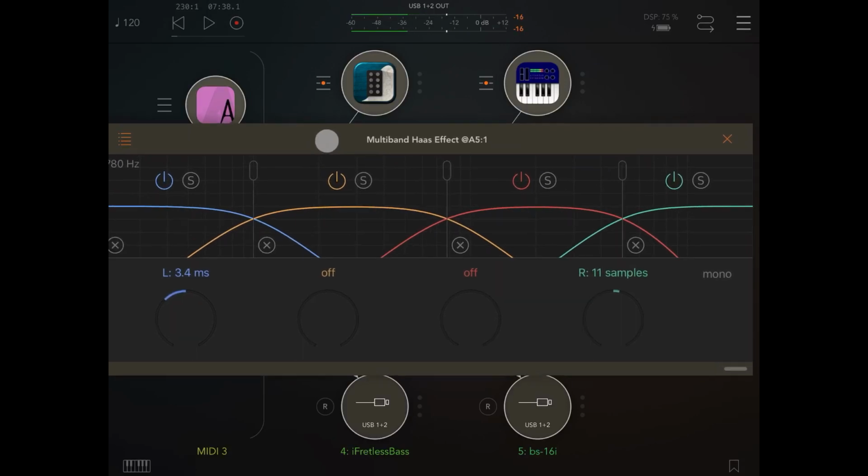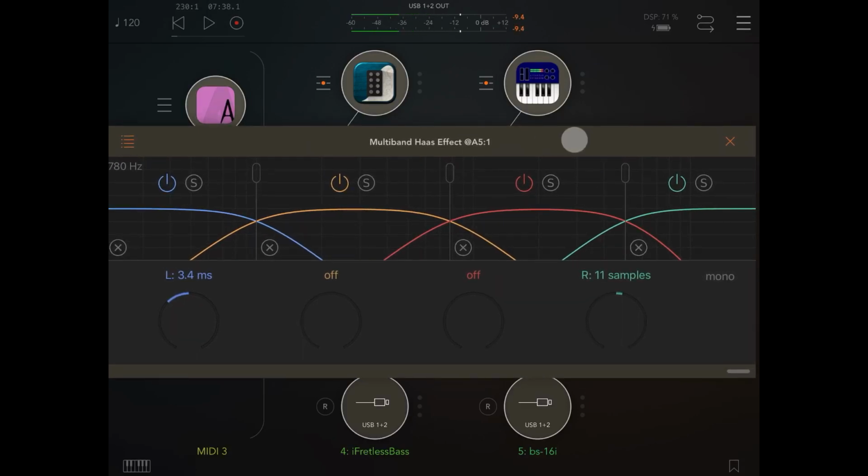Like I said, I think it's really, really useful, and another beautifully designed effect as well.